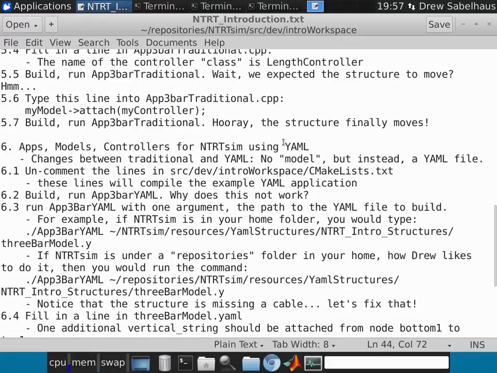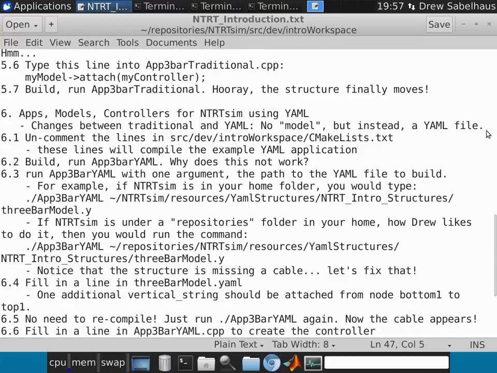Now, for folks who are using the new structure that we're calling YAML, it is another programming language that is not C++, that is simpler to use, where you don't have to create all these classes and things like that. It'll be an easy way to create files or to create structures rapidly. So this YAML file will take the place of the model file. We'll still have an application and a controller, but a YAML file will be used instead.